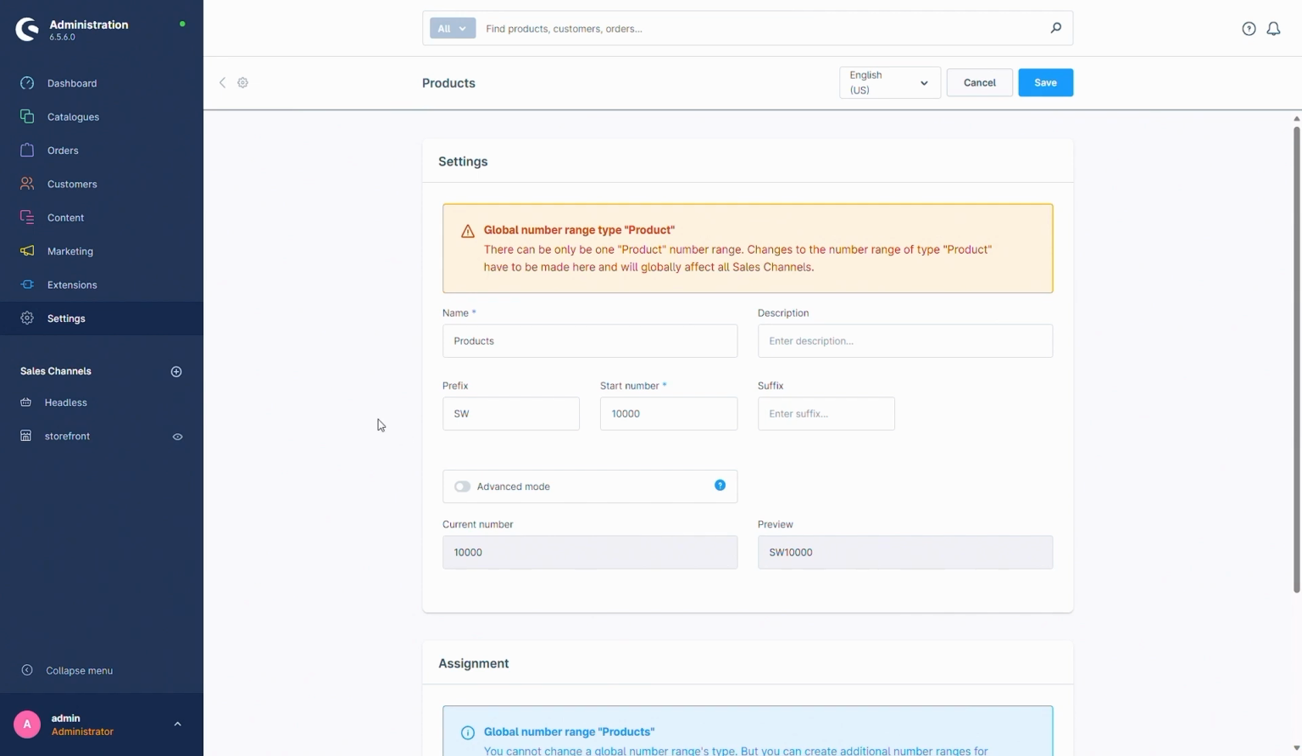Then there is the advanced mode that can be activated. Here you can create your own pattern. So there's the variable n, the number, the actual start number, and then you can add whatever as prefix or suffix, or even add the number again, for example.